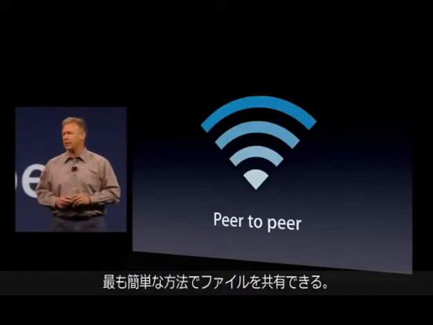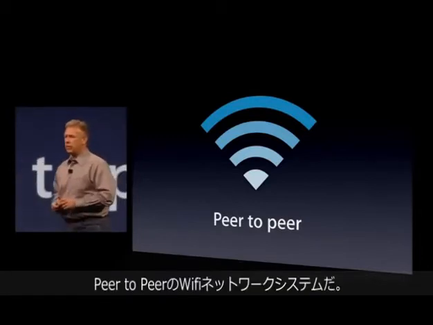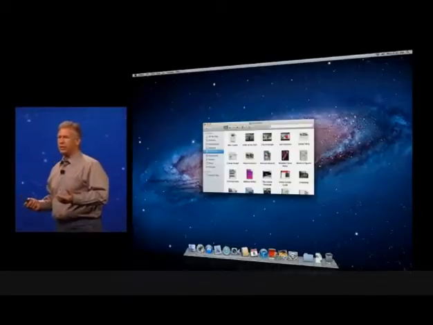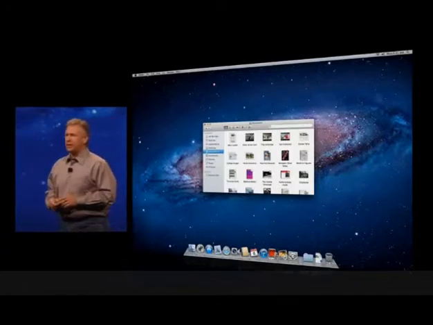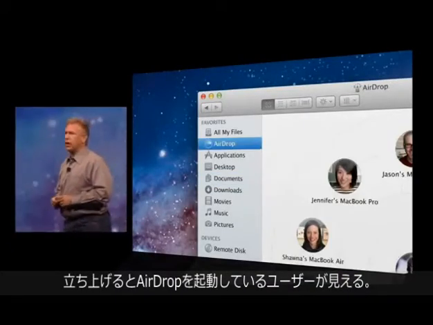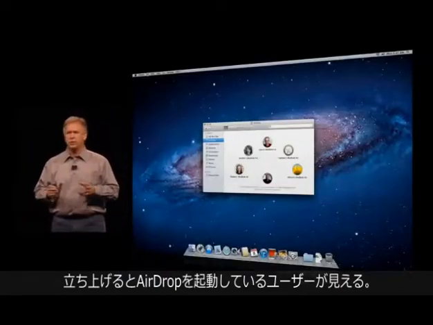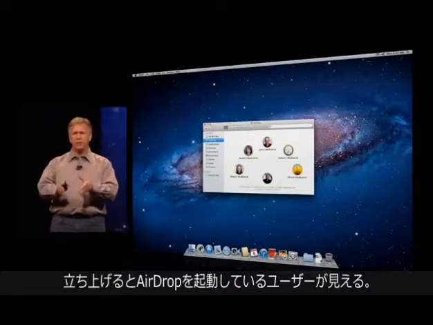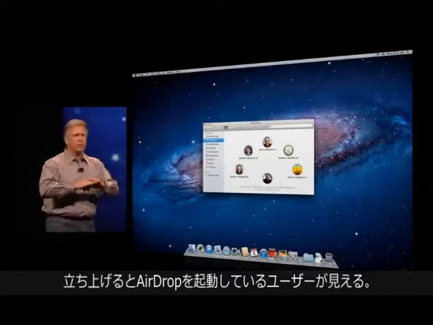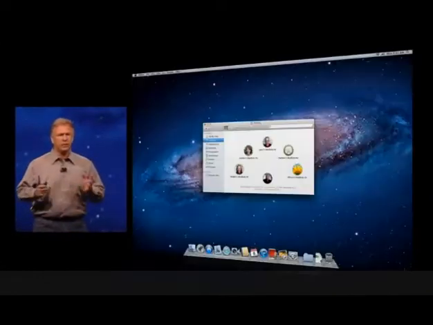Well, Lion solves that with a new technology, AirDrop. That's a peer-to-peer Wi-Fi-based network. So how does it work? When you go into the Finder in Lion, you'll see on the sources on the left a new choice called AirDrop. You tap it, you get a new display inside the Finder. What you see is yourself, center, bottom right there, and the people around you who are also running AirDrop at the same time. You see their pictures.